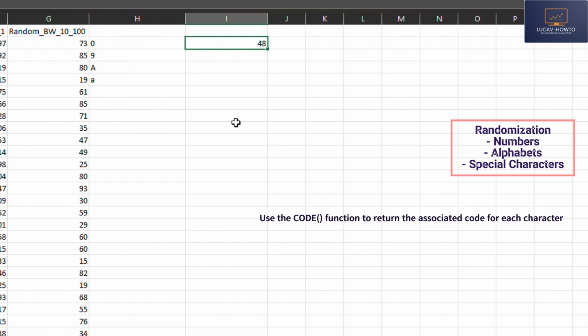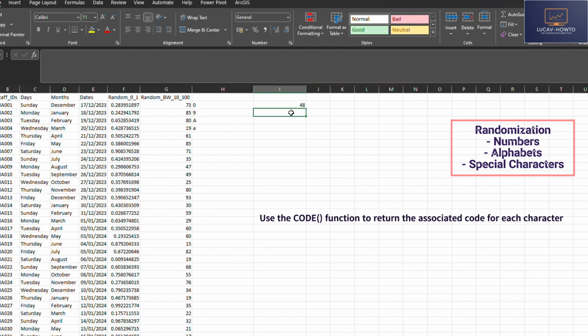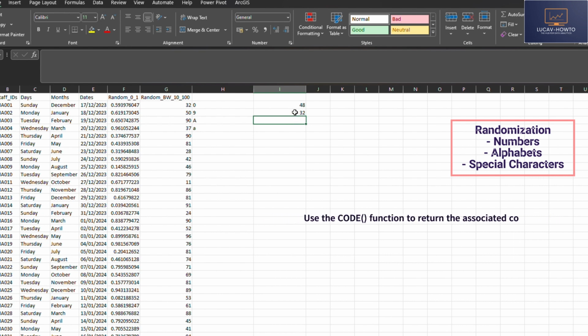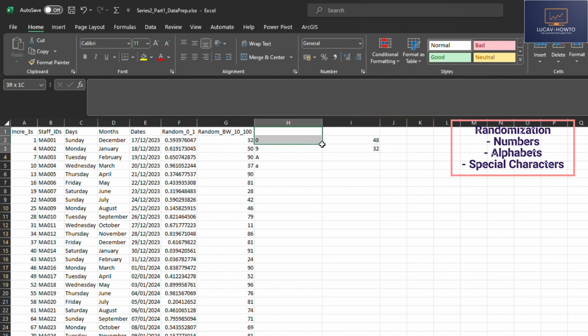So for example, if you want to bring out space, let's just see what code is associated with space. So equals code. For you to write the space, you just put it in quotation marks and just put a space there and hit enter. So you see it's 32. So this is just for you to have an understanding of how to generate this.